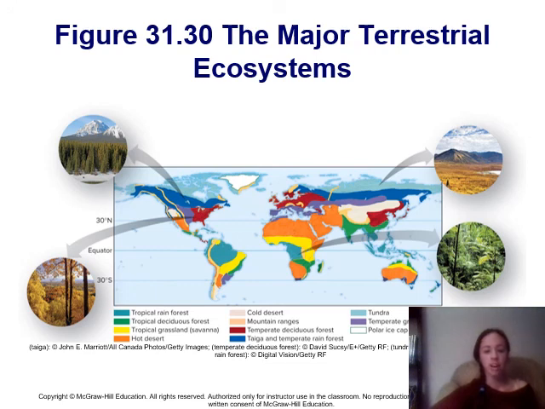The hottest environments will be found around the equator, and then the amount of rainfall will determine the amount of plants found there. The tropical rainforest will have more plants than the dry desert, since the rainforest will receive more rain than a desert would.